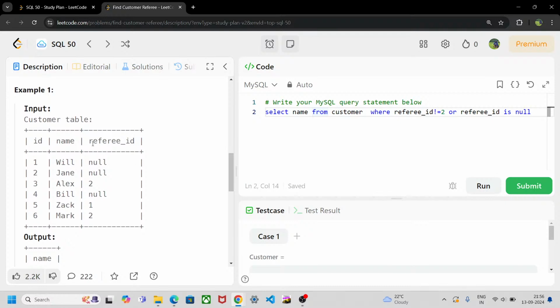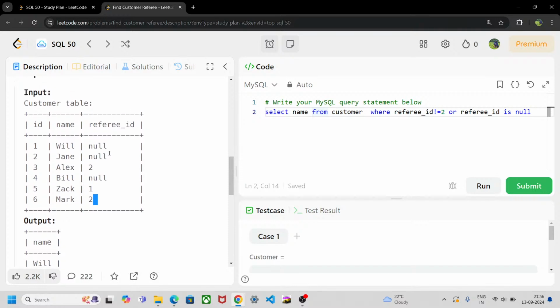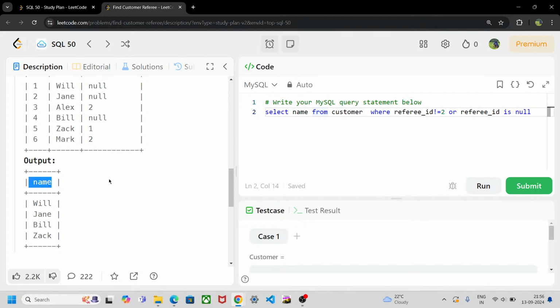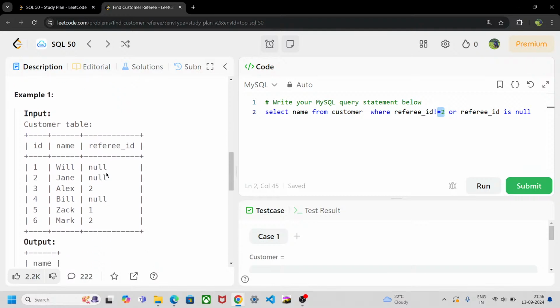This referee id here is 2, right? So we need not return this, and we just need to return Will, Jane, Bill, and Zach. Wherever referee id 2 is there, we should not return it. You can see there is only one column, that is name. So: select name from the table customer, where the referee id is not equal to 2, that is the first condition. Also you can see that there are nulls here, so the other condition is or the referee id is null. It should not be equal to 2, or it should be null.